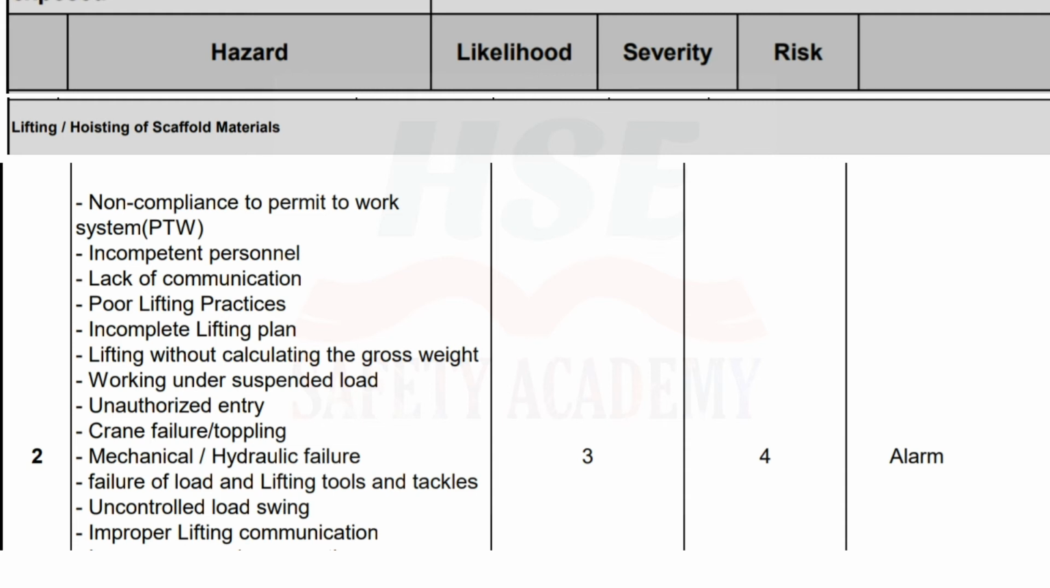Non-compliance to permit to work system (PTW). Incompetent personnel. Lack of communication. Poor lifting practices. Incomplete lifting plan. Lifting without calculating the gross weight. Working under suspended load. Unauthorized entry.